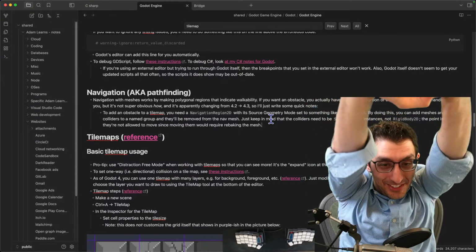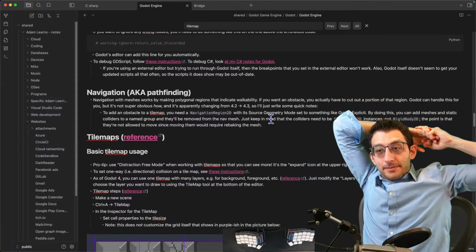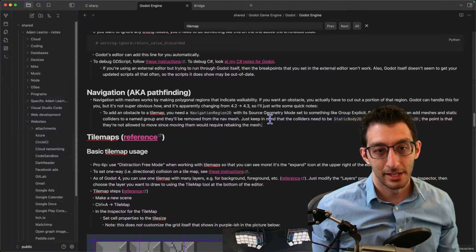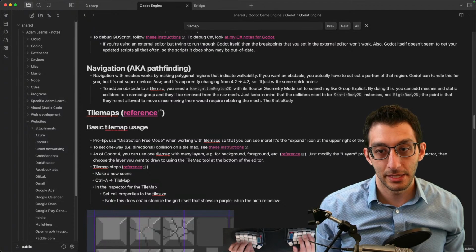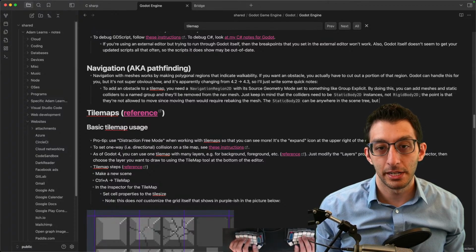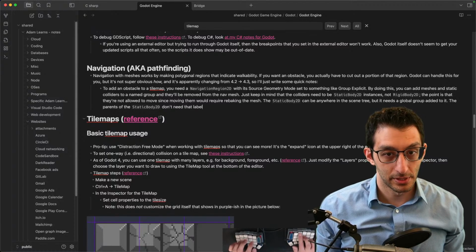So anyway, this morning took a long time, but we got some basic pathfinding working. Not allowed to move since moving them will require rebaking the mesh. And then, yeah, the static body 2D can be anywhere in the scene tree, but needs a global group added to it. The parents of the static body 2D don't need that label.